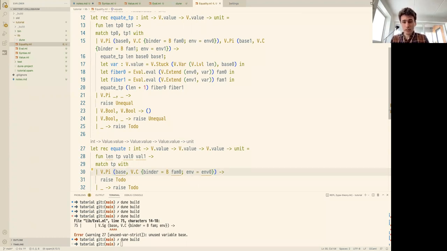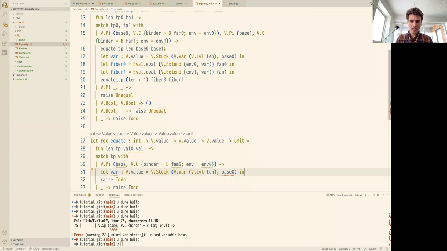Well, the eta law says that an element of the function type is determined by what it does when you apply it to stuff. So you can learn everything that is possible to learn about the function by applying it to things. That's a nice principle, and we're going to use that principle here. What we're going to do is take the next variable, just like we did up here. We're going to apply these two functions to a fresh variable and see what they do. And if they do the same thing, that means they're equal. If they don't do the same thing, they're not equal.